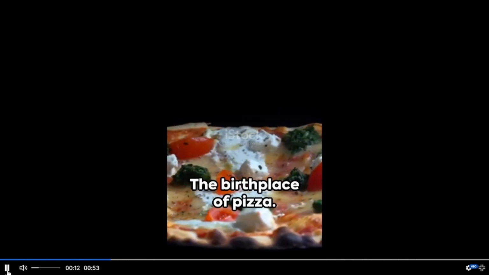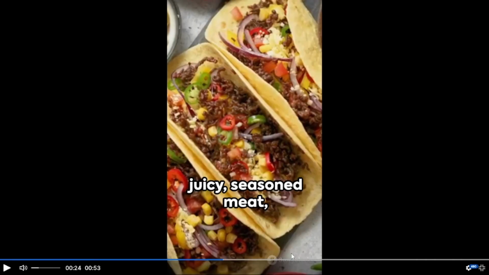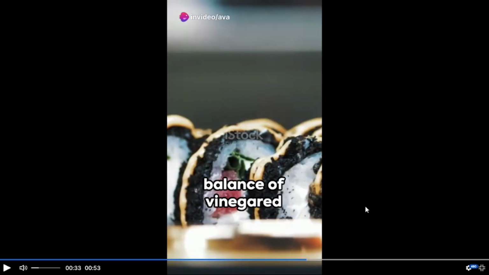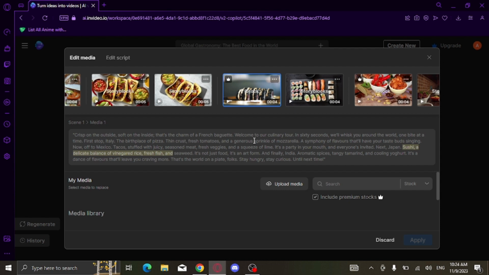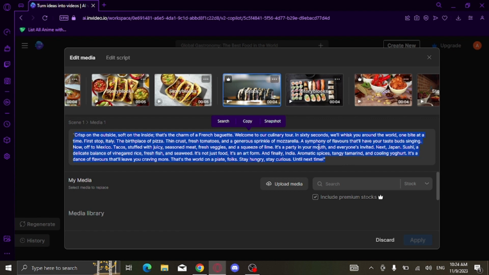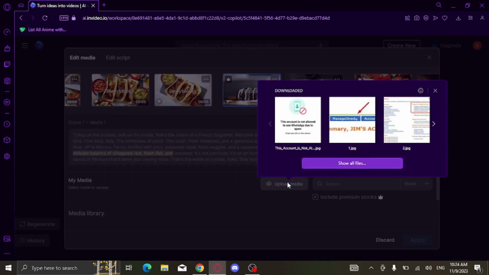As you can see, my video for the best food in the world has been created. If you want to edit it out, there's an edit button that appears on the bottom of your screen. As you can see, when I click on edit, this window will pop up, and in this window you can see the script that was created for this video. If you want to edit a certain part of the script, you can do so as well. You can also upload your own media by clicking on the upload media option.